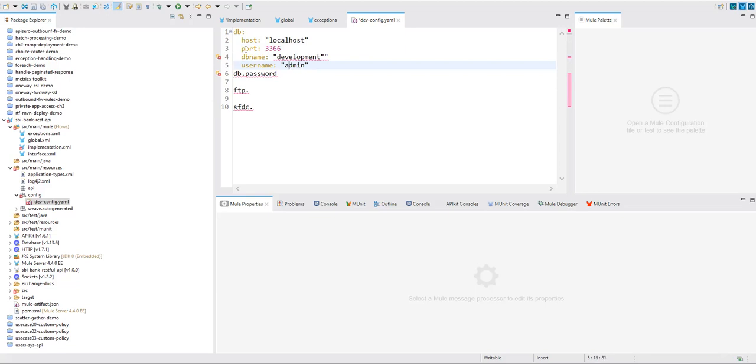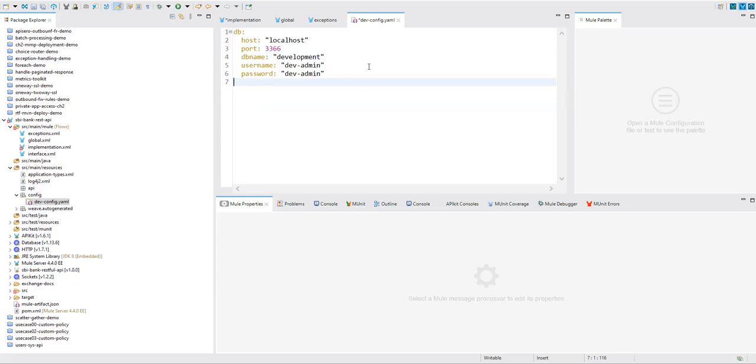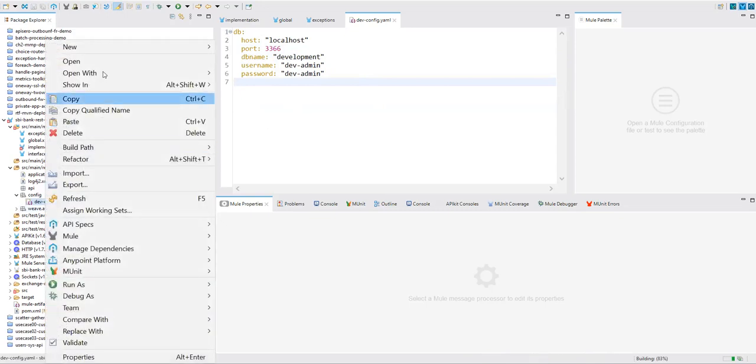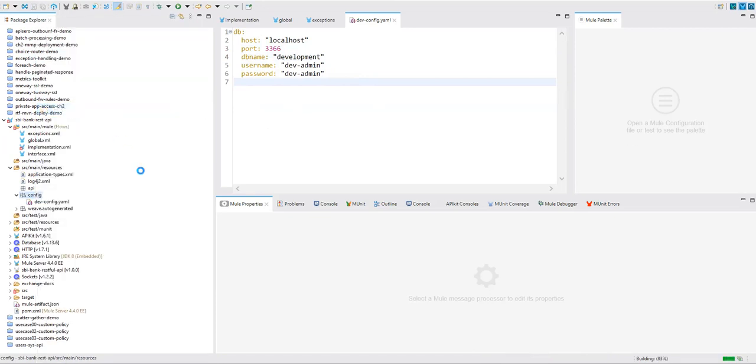I'll make it dev-admin, so that it differentiates between our test environments. We are mimicking right now, I don't have a database. Colon admin, and the password is also the same, admin. It will clearly show you the error if you are not following the syntax, and in the same way you can do it for FTP and SFTP. Now save everything. I'll create a separate file, so I'll copy this file and paste it here itself.